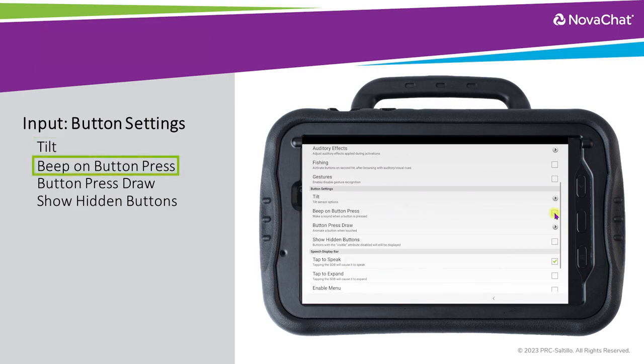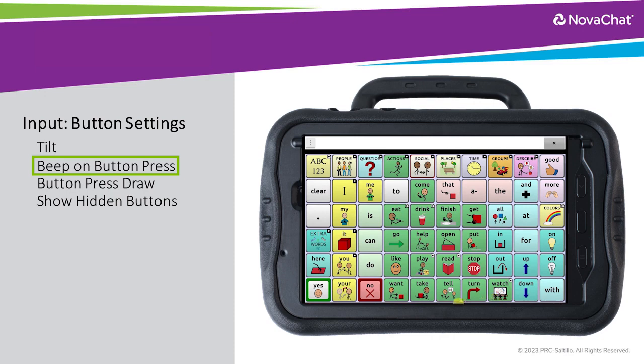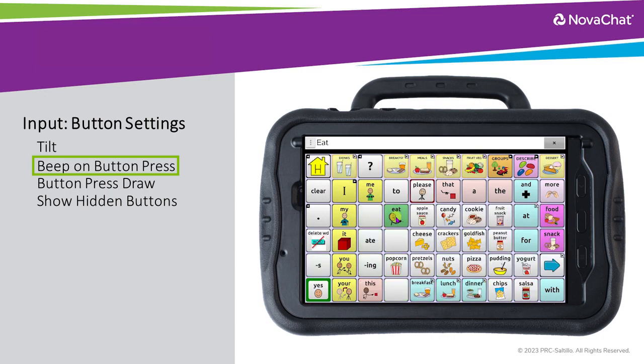Next in the Button Settings menu is Beep on Button Press. When enabled, a beep sound will be audible when a button is selected.